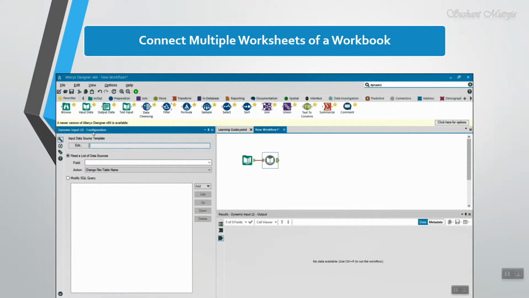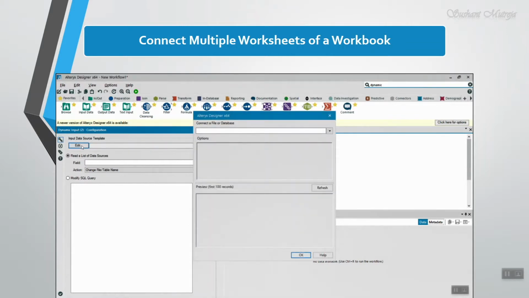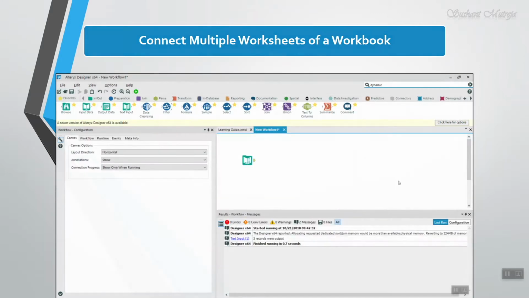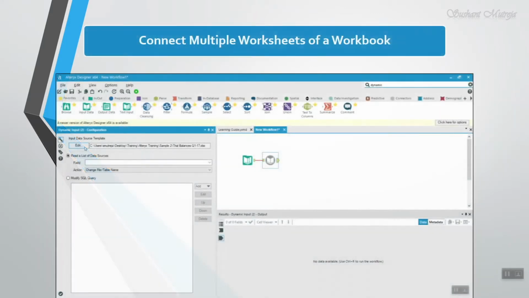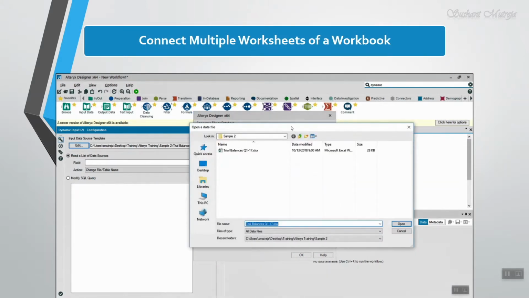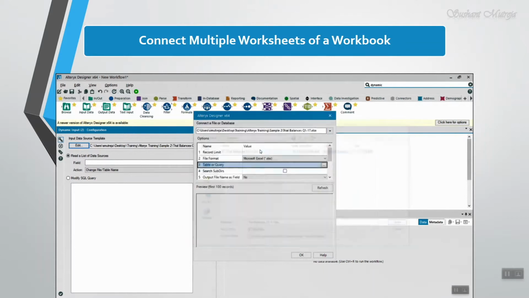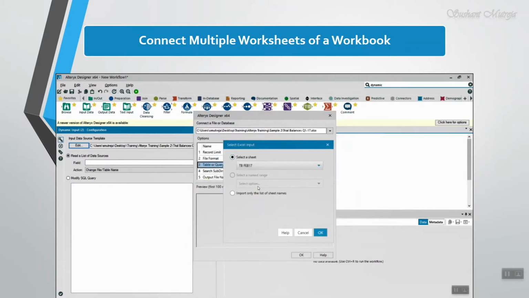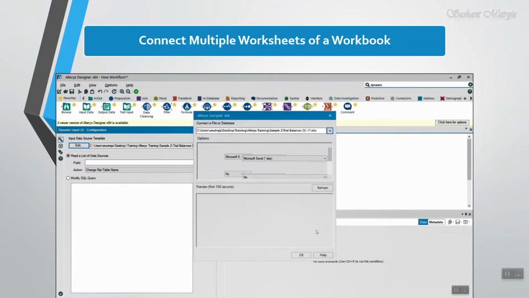Under the configuration window, we have input data source template. When we click on edit, it will work similar to the input tool configuration. While connecting multiple worksheets at once, there is one difference. When we have a pop-up window to select worksheet, click on import only the list of sheet names. This option will take all the sheet names which we have listed in the text tool and include the information from the respective sheets only.